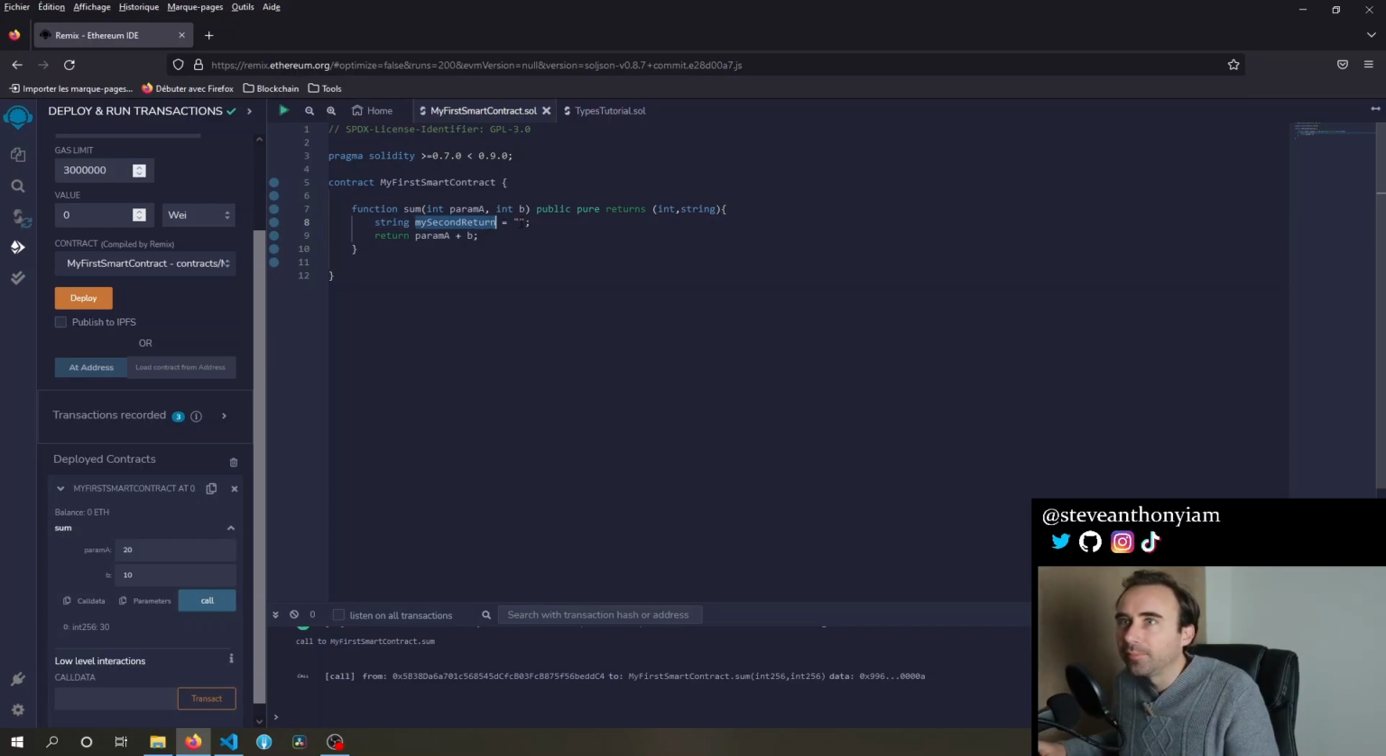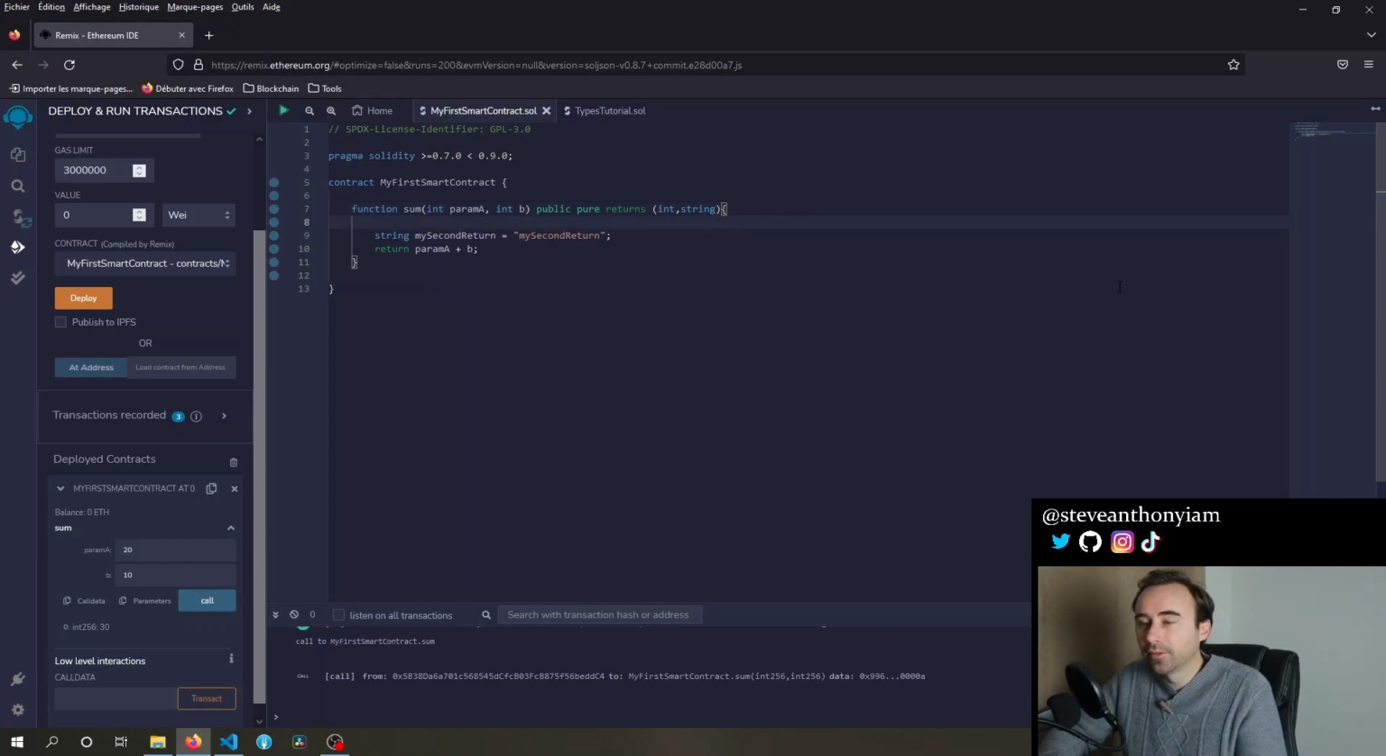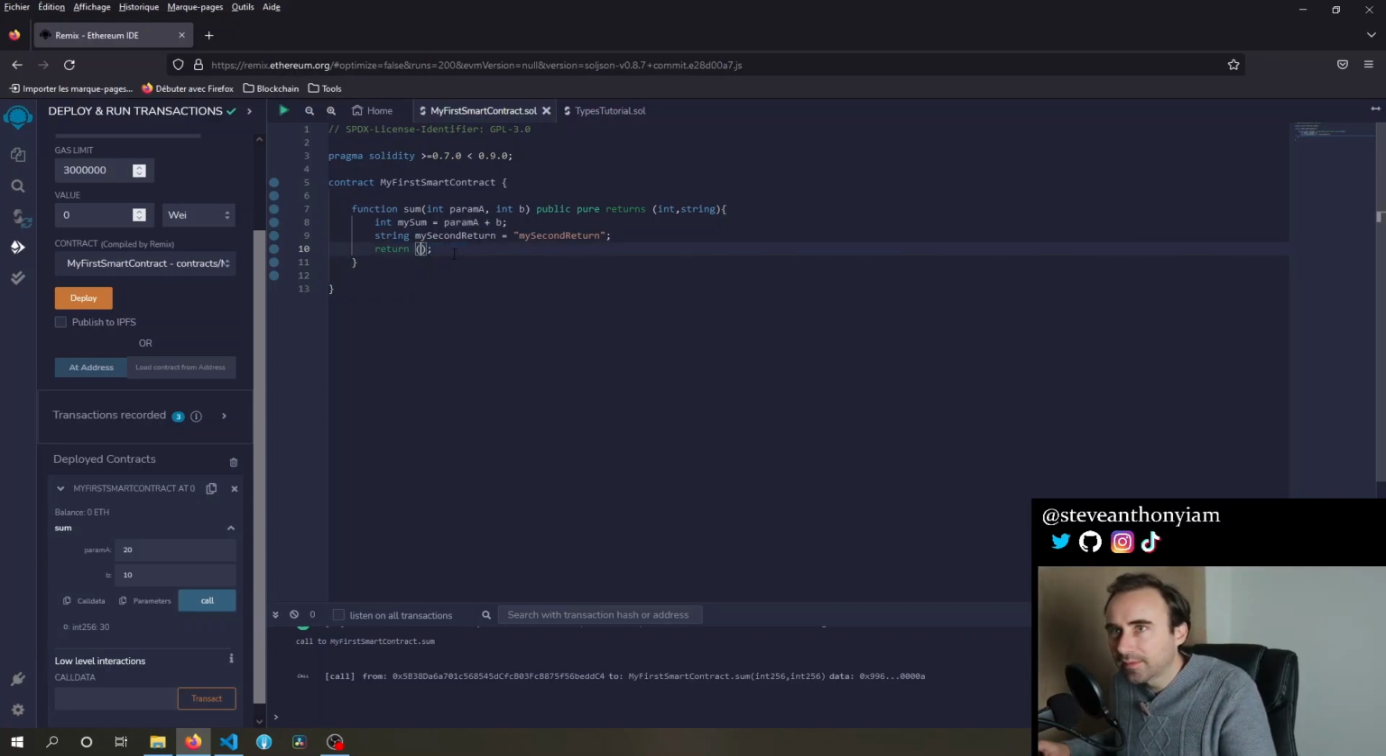We're just gonna copy the name. And now we need to get the first return, so int my sum equals, and we will copy this like this. And if we want to return two values, we just need to replace this by this. So the first parameter here and the second one here.